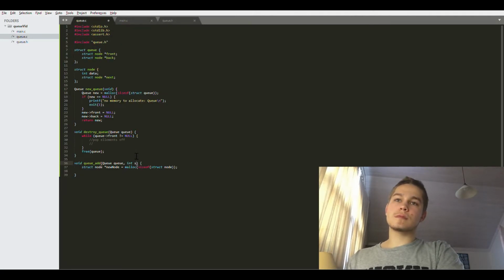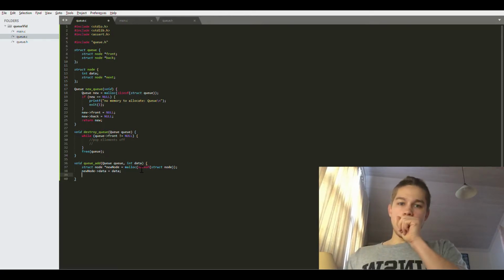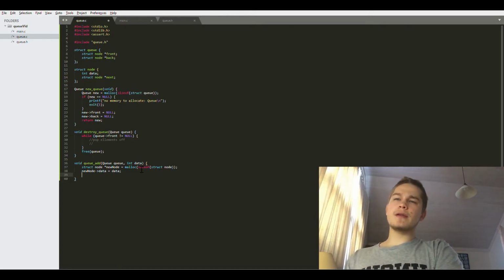And that way we can initialize the new node's data to be the data we're given. And also we know as we add nodes, we add them to the back, so we can right away initialize the new node's next to be null.